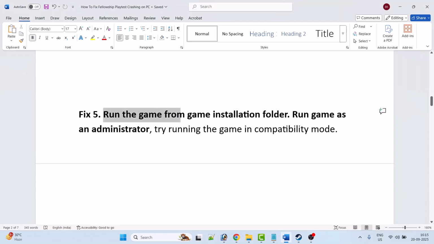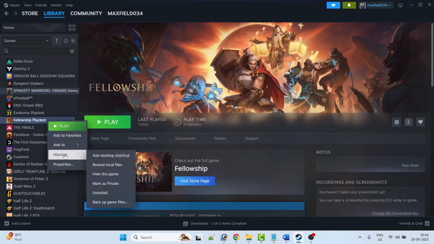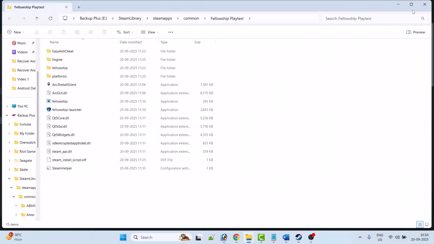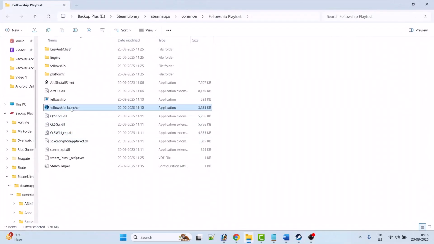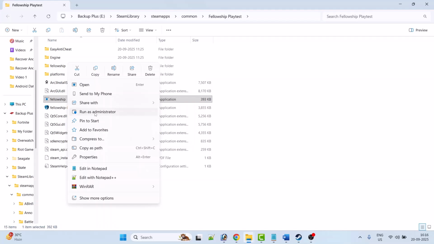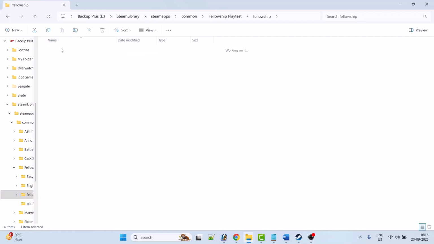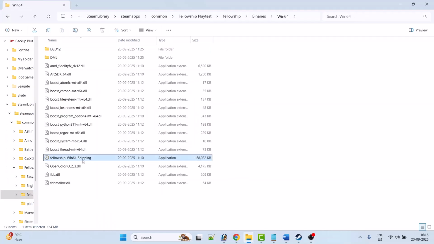Fix 5 is to run the game from the game installation folder, or run the game as an administrator, or try running the game in compatibility mode. So again go to Steam, right click on Fellowship Playtest, select manage, browse local files. It will take you to the game installation folder. Now double click the Fellowship launcher and see if that works or not. If not, then double click the Fellowship exe file and then check. If not, then right click on the Fellowship exe file, select run as administrator and then check. If it's still not working, then go to the Fellowship folder, binaries folder, Win64 folder, double click on the Fellowship Win64 shipping exe file and check if it is working or not.